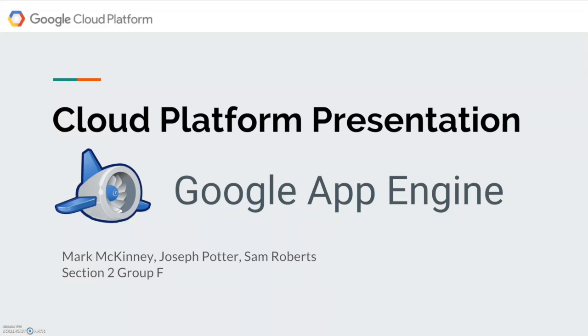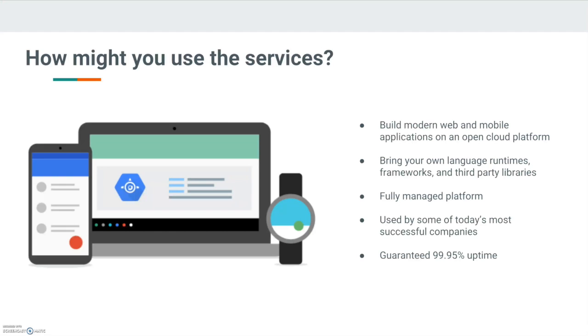So today we're here to talk about the Google App Engine, which is an engine running on the Google Cloud Platform and is a web framework and cloud computing platform for developing and hosting web applications in Google-managed data centers. So how might you use the services?